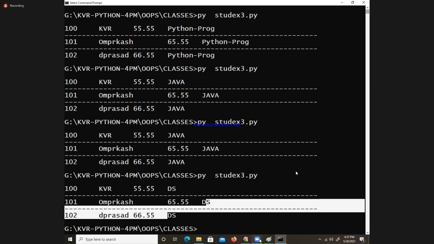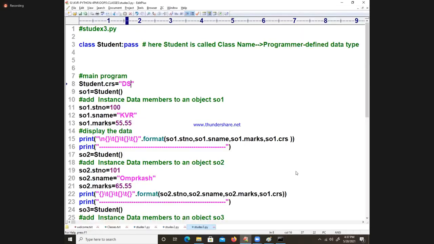Avinash, it is not a global variable. It is called class level data. Because global variables are those which are used directly. But I am writing with respect to the class name. Dear students, is it clear?